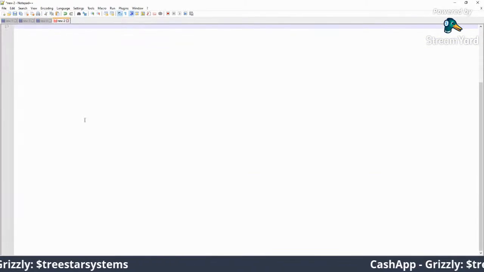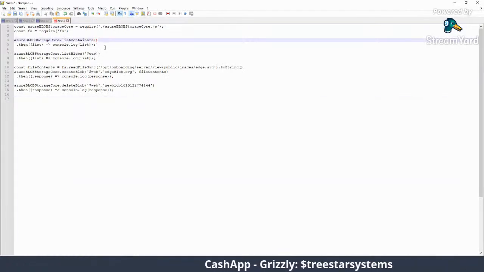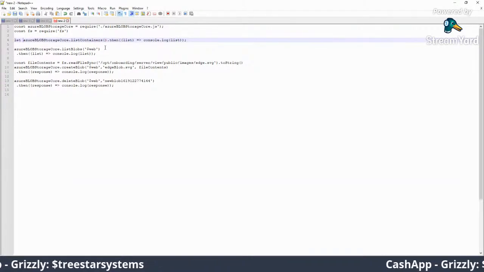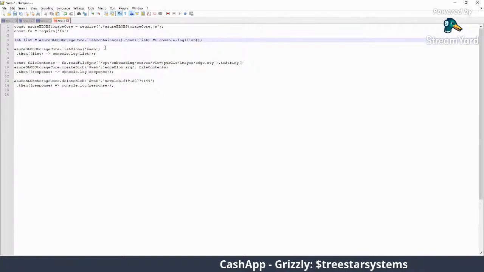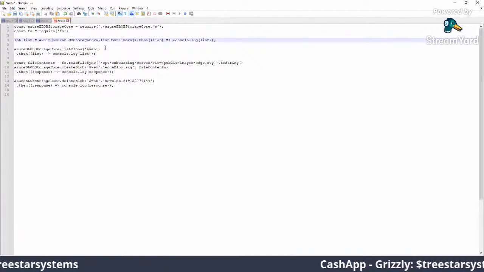Oh, I did page down. All right. And then I can actually have it to where this right here would be, let list equal, and that's it right there. And then I might do an await on that. Maybe, yeah, probably do an await on that. Probably have it in an asynchronous function or something like that.